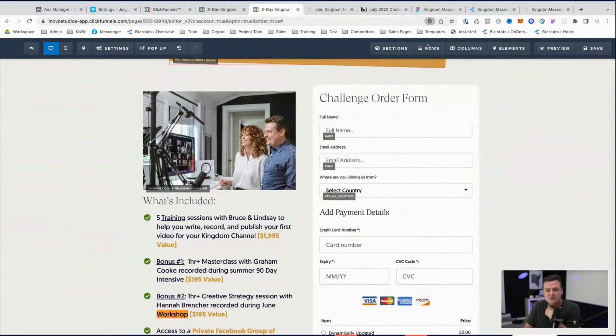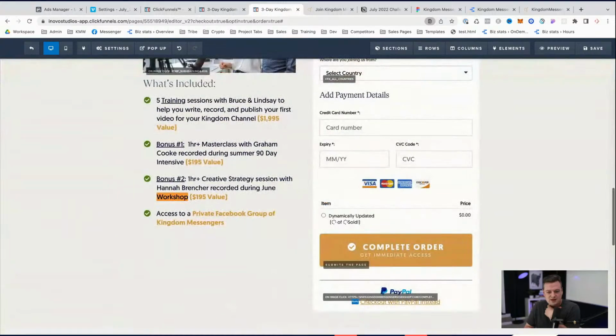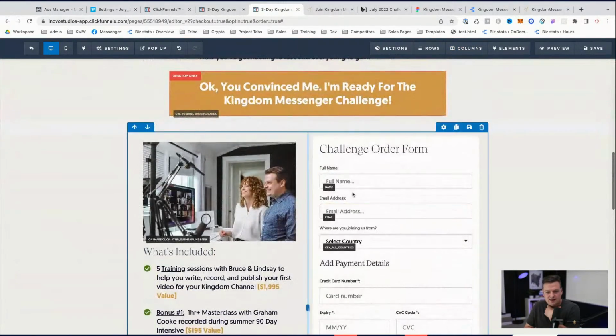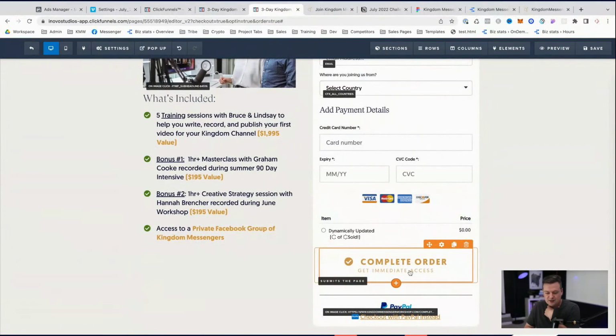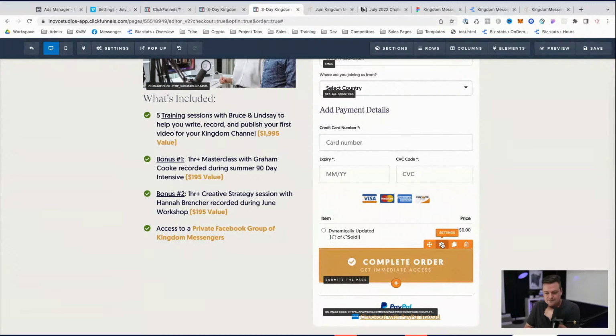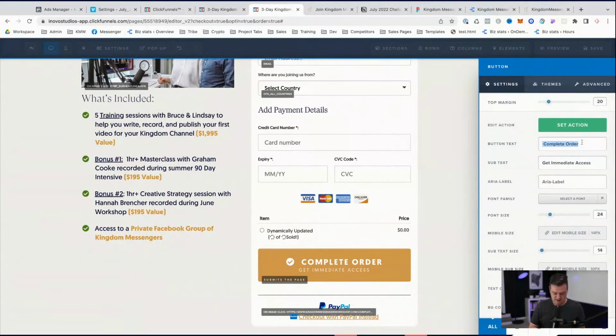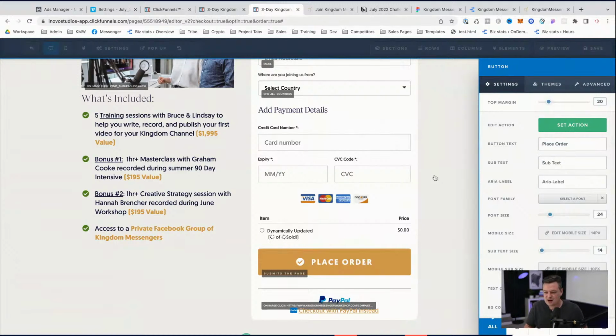Okay, I think we're good on the workshop. There we go, we only have 2 instances now. It's perfect. They're going to drop their name, email, and payment details, and that's a complete order. I'm going to change the button to something like "Get immediate access" and not just "Save your seat." Okay, now I'll just say "Place order."